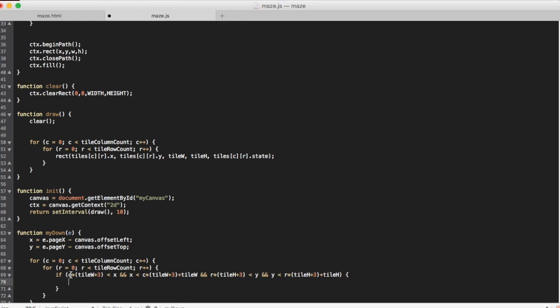So this is where tile rc is going to be drawn. This is the amount we've shifted it over based on the column, plus the width of the tile. So if the x is between the left and right hand side of the box, and the y is between the top and bottom, where we draw the top of it, we've shifted it over, plus how much we've shifted it added to the height.